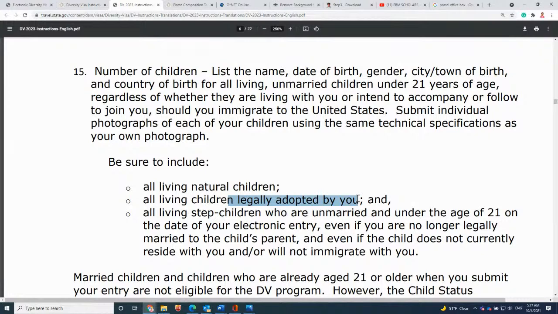Legally adopted means you have to have legal documentation. It is not just because your brother died and you have been paying school fees for his child for 10 years. That is not your adopted child. You must have court documentation. Not the plan, "I'm going to adopt this child." No, the day you apply, you must have the court documentation. And stepchildren means you are married to someone who has children who are not yours. Those children are your stepchildren.